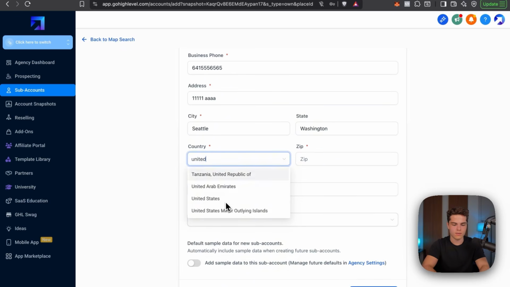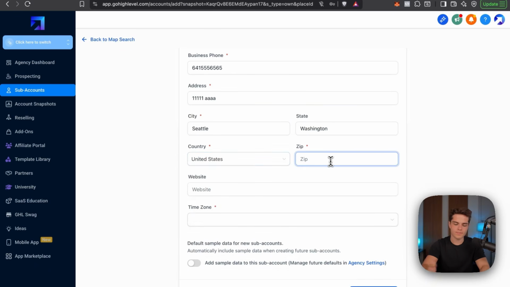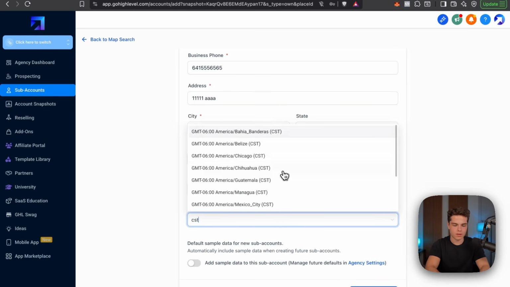United States. Zip, put in whatever you want here. So whatever is easy. Website, you don't have to put that. And then time zone, of course, put that here. So CST for me, I'll just put that.